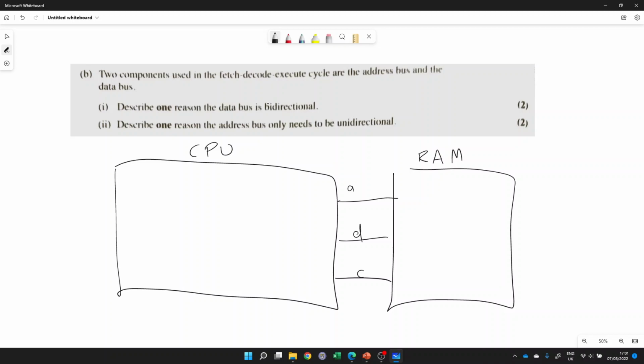And then a bus can be bidirectional or unidirectional. So bidirectional, bi like bicycle, means two ways, 2 directions. Unidirectional like unicycle, 1 wheel, 1 direction. So most of these buses are unidirectional. So the data bus, data can go in both directions. The control bus, signals can flow in both directions. But the address bus only ever goes from the CPU to the RAM.